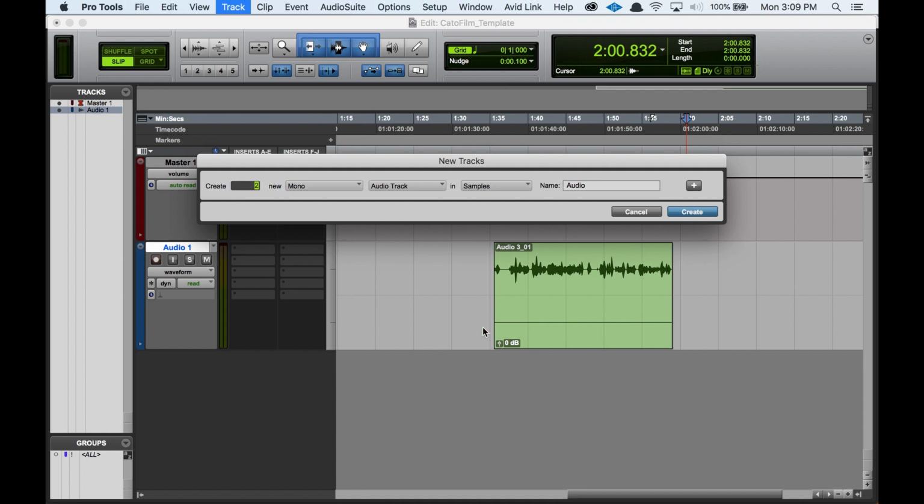So I'm going to create two tracks here. And then I could hold Command and hit the arrows to switch between the different types of tracks, mono or stereo. But I just want to create two mono audio tracks. So that's the default here. That's what I already have. So I'm just going to hit enter.